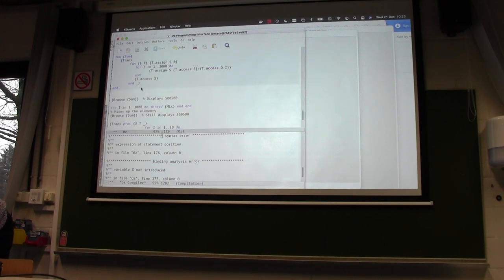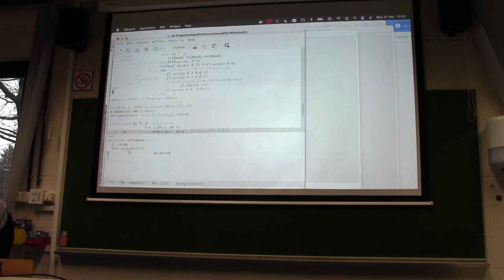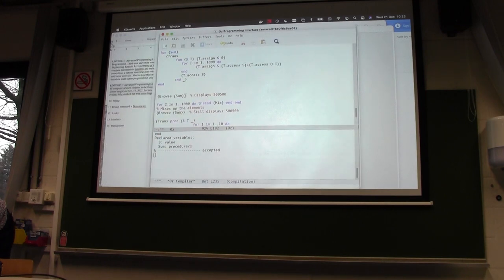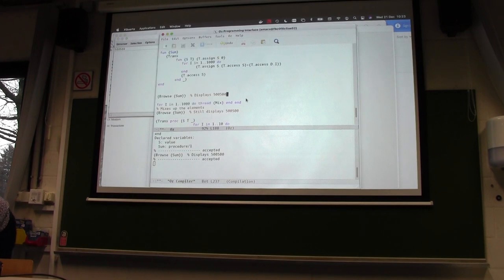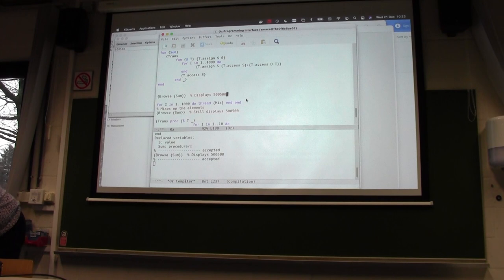I missed the character trigger like this. There we go. Now let me run these guys. First let me browse sum. Just do the sum transaction. Here it's 500,500, that's good, huh?